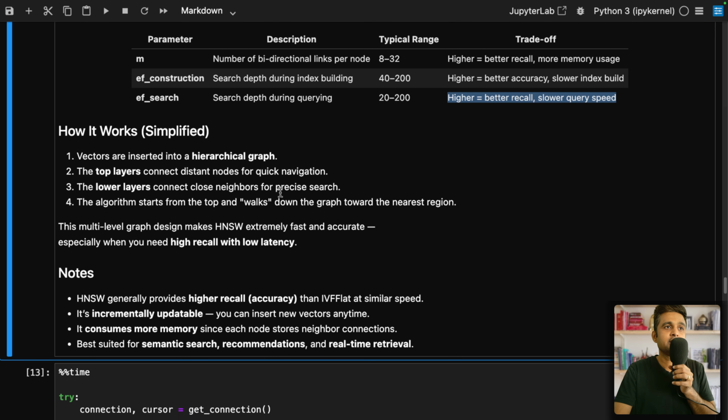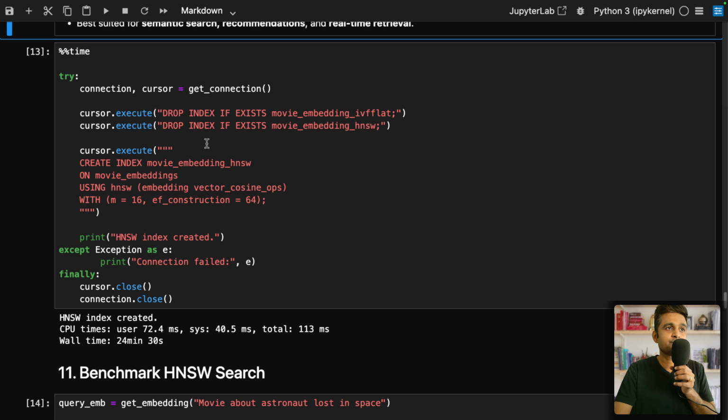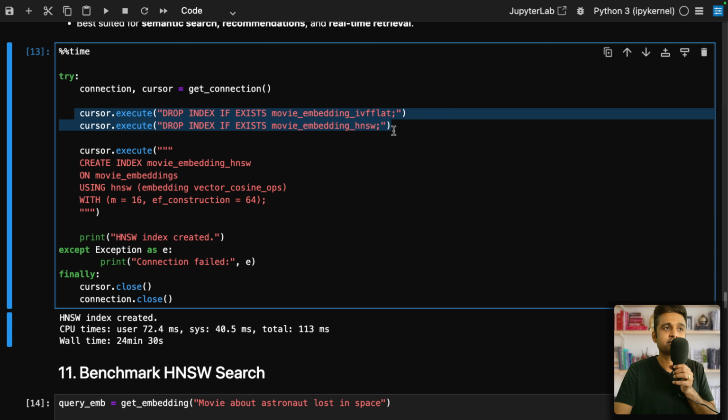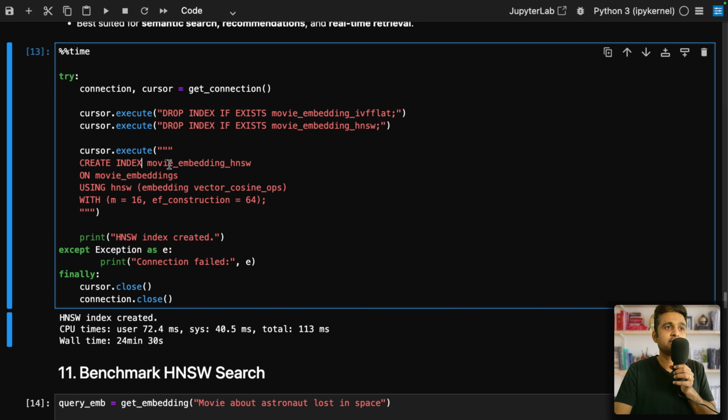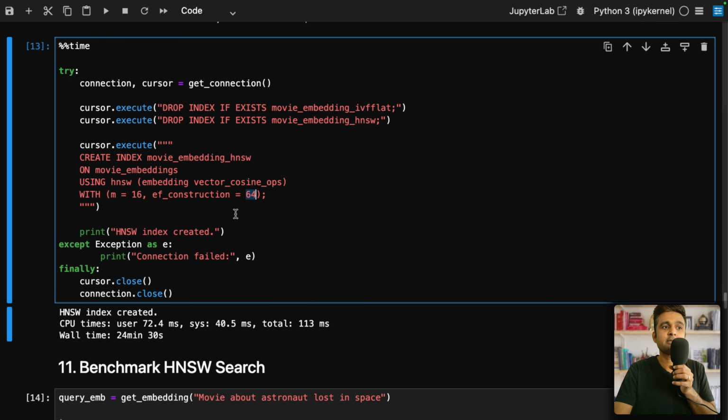So let's go ahead and create this particular index. First of all, I am dropping any existing index. And here is the SQL query to create this index. So we create an index with the name movie_embedding_hnsw on movie_embeddings, our table, using HNSW. And the column name is embedding from our table on which we want to create the index. And we want to optimize vector_cosine_ops again, with m set to 16 and ef_construction set to 64. So 16 bidirectional links and 64 layer depth we want to go into the graph to find the matching embeddings.